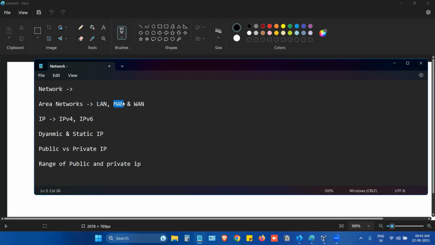Second was the MAN, the metropolitan area network. It covers more area as compared to LAN, and the example would be 2 different cities. If communication is happening between 2 different cities, it is considered a MAN. And if the communication is happening between 2 different countries and continents, then it would be a WAN, wide area network. Okay. In the IP address, we discussed what an IP address is.